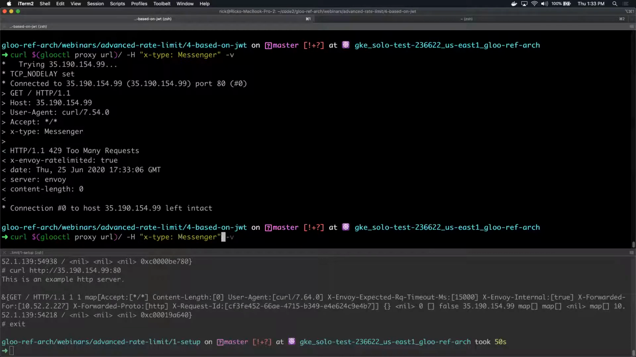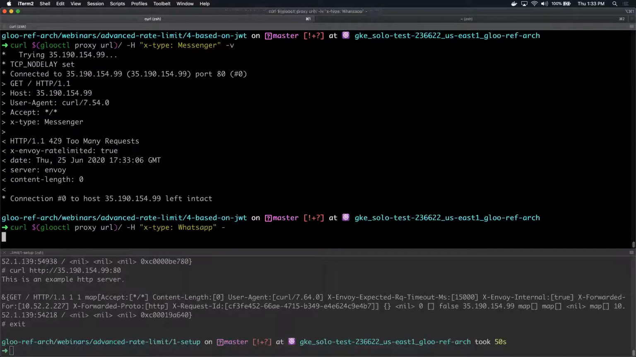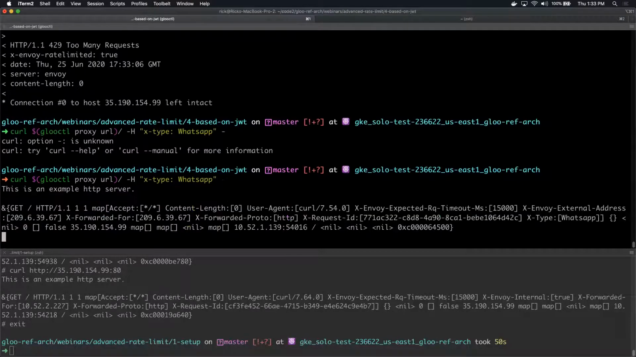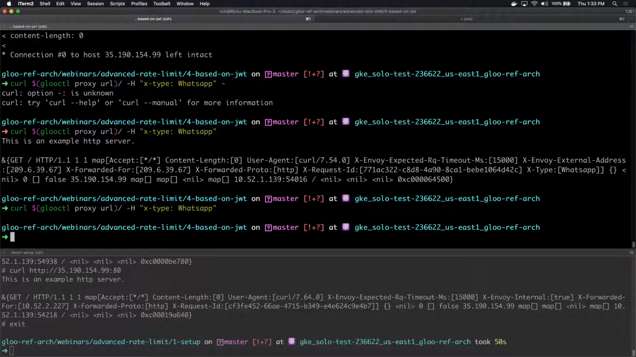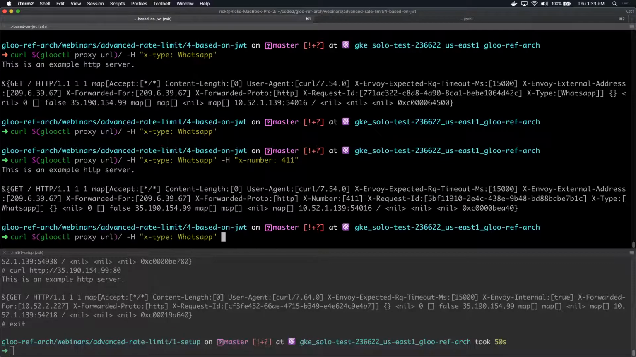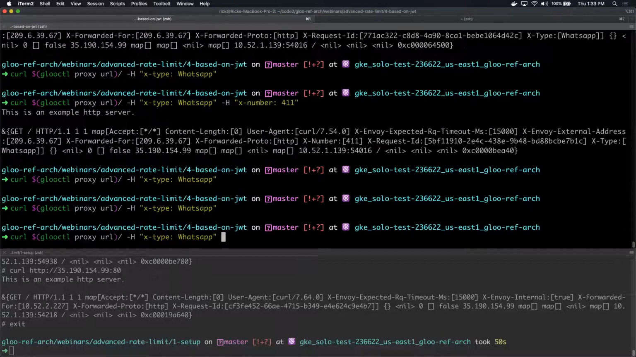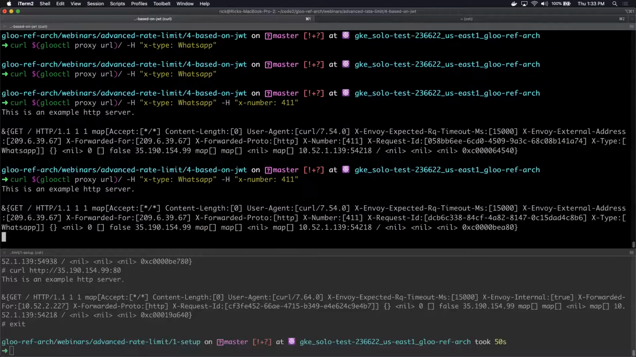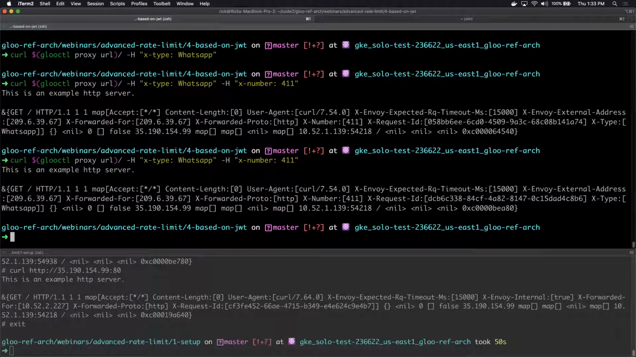Even when we're rate limited there, we still can see WhatsApp messages going through, but the limit there is just one request. So after the first one, we get rate limited there as well. But if we add the number 411, then we'll see the request go through. Let's just prove it: we're rate limited currently, but if we add that extra number, the request is not rate limited. So we can see all three of our different rules are taking effect exactly as we expect.